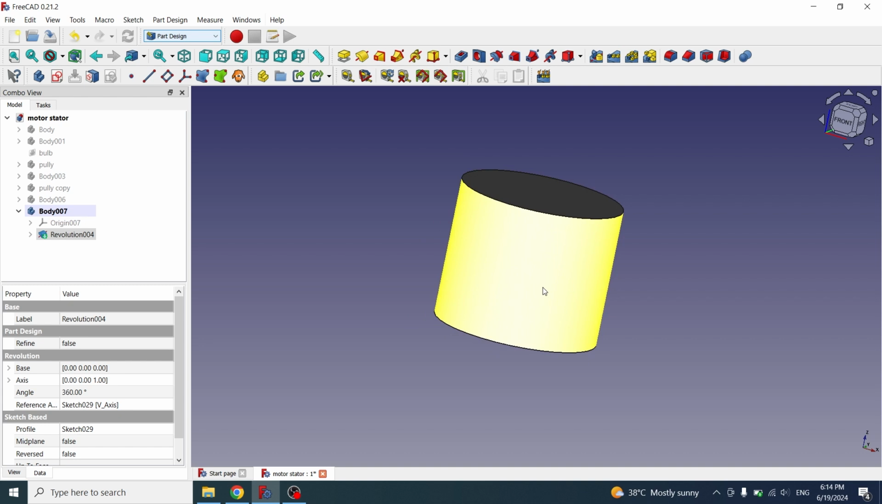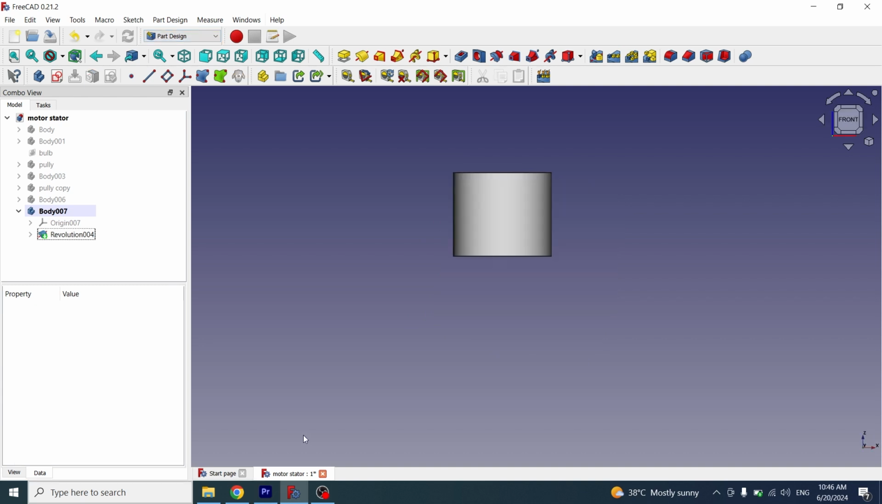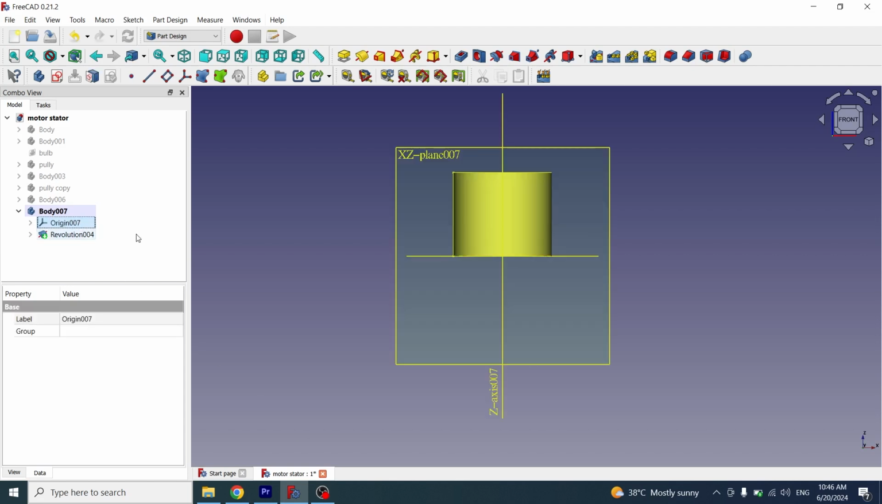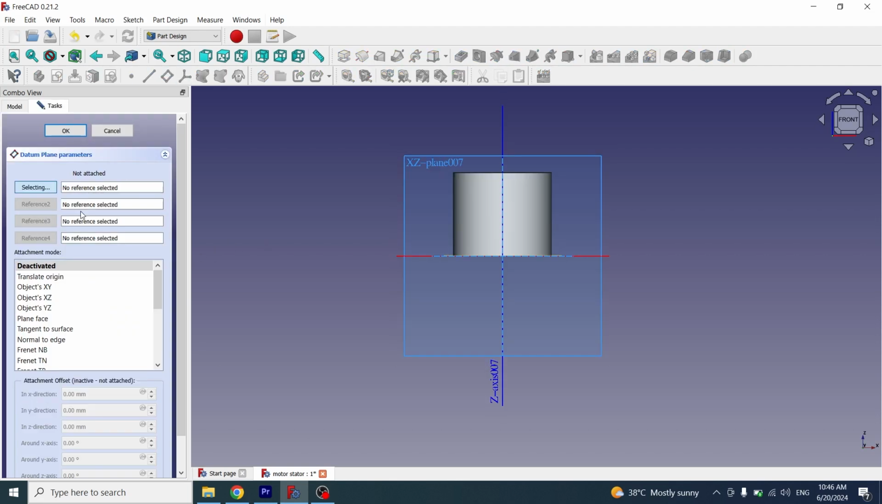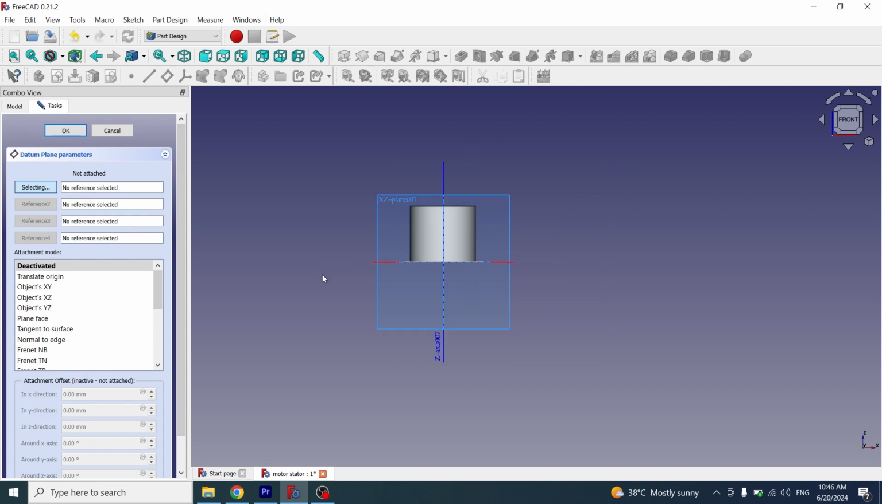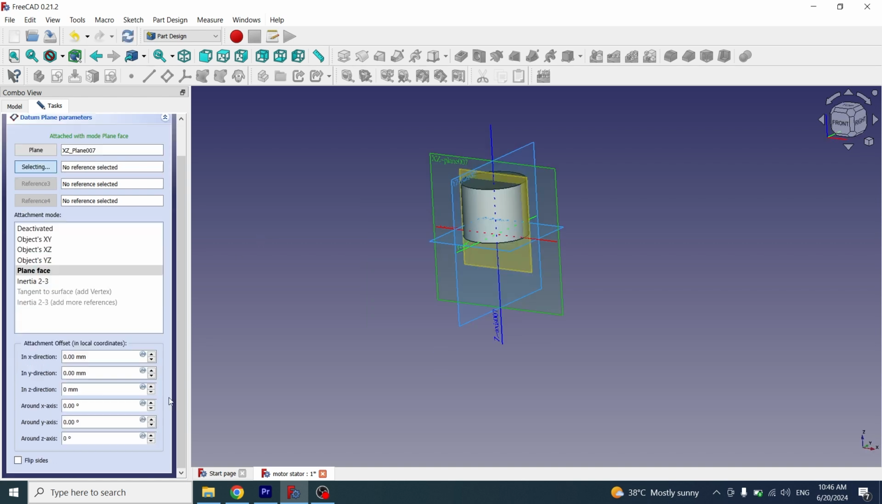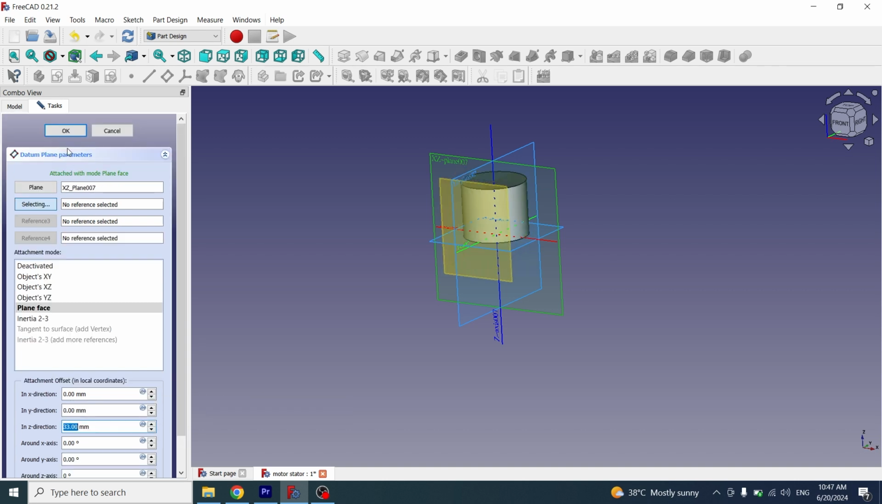Then for creating pockets, first I will create a datum plane. For creating datum planes, first I will turn on the visibility of the axis. Then I will click on create datum plane and will choose a relevant axis. As I want to create the pocket from front to back, I will choose XZ plane as a reference. I will increase the value of Z axis so that the plane comes out from the surface of the cylinder and click on OK.